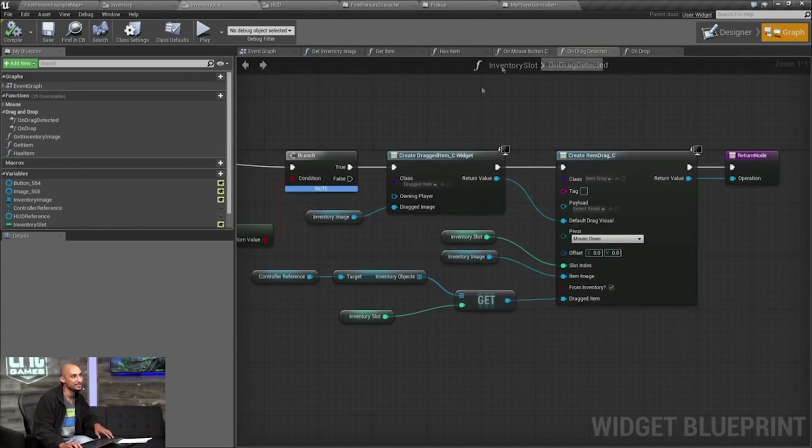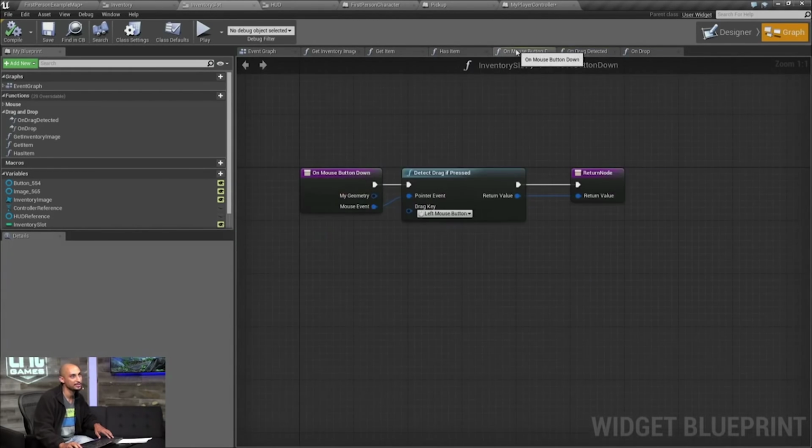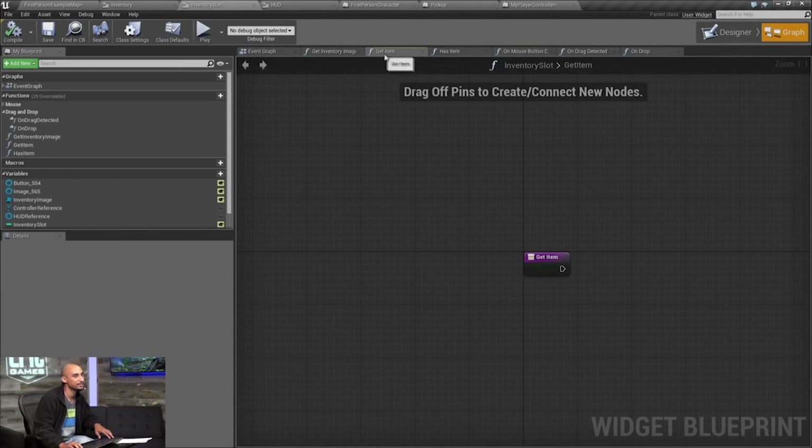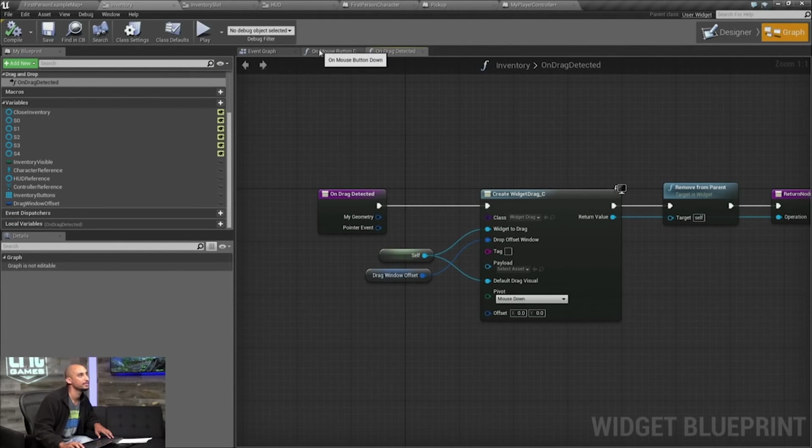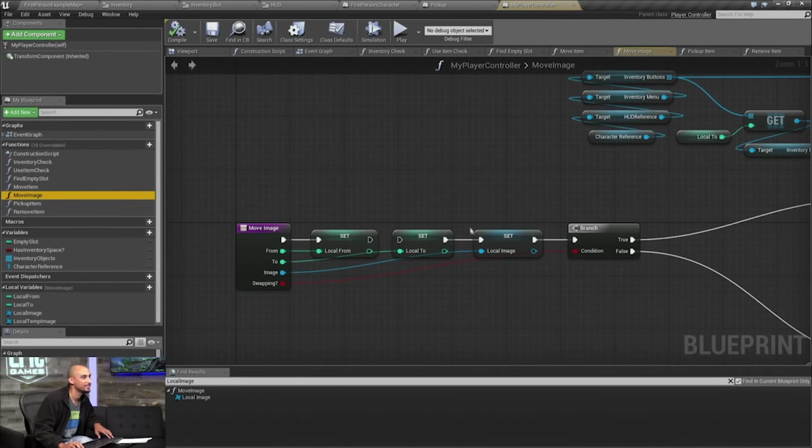Oh man, this sucks. Why did I not do this? So that's all set. That's a little bit later. We're going to get into that. It's in move image. Set local from to set local to. Yeah, move image. Oh.